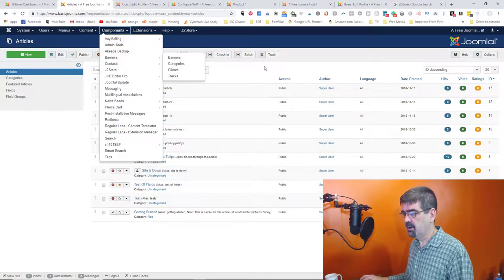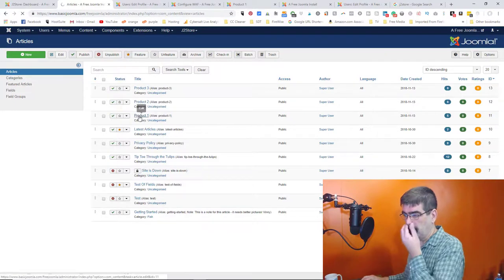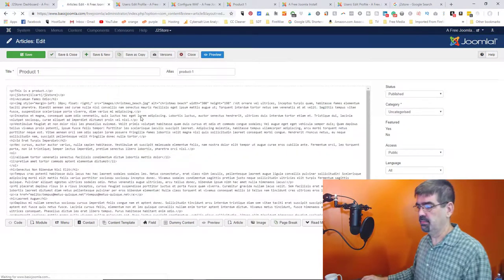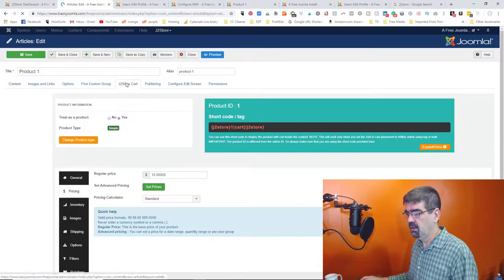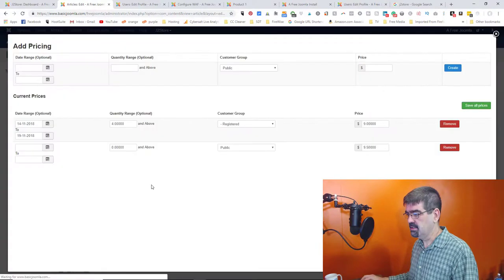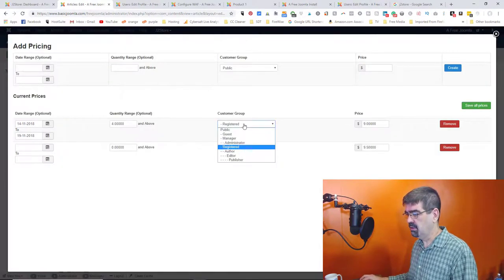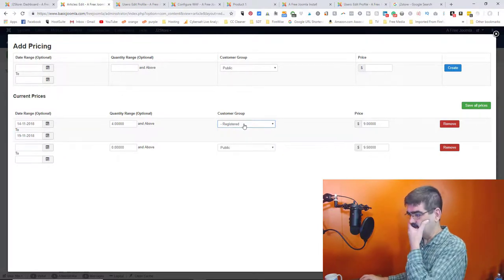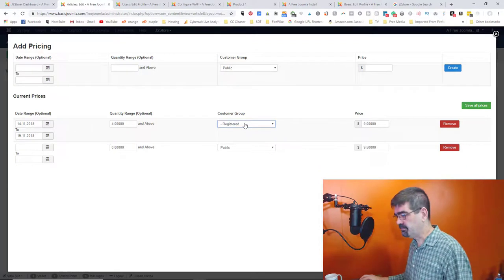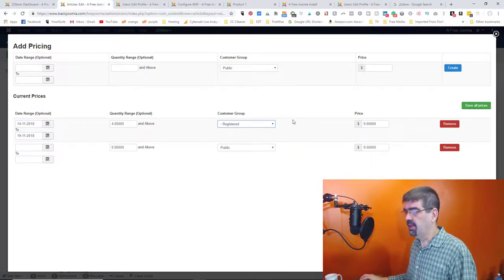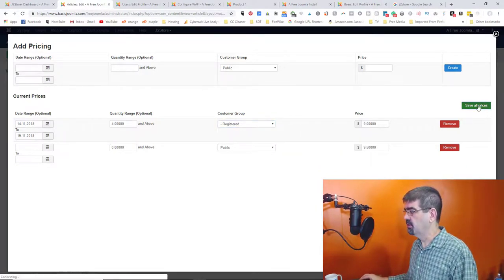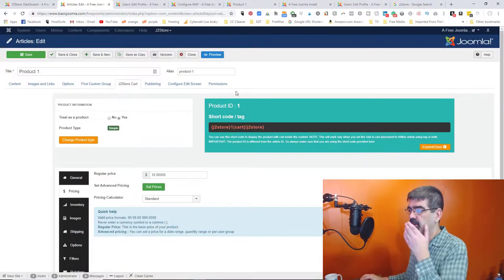Now we go back to the product. Product one. Let's just see how we would assign that to multiple groups. We'll go to J2Store. We'll get set prices. Customer group. Oh, look at that. It looks like you can only select one customer group. Interesting. All right. The price is $9 there. So save all those prices.